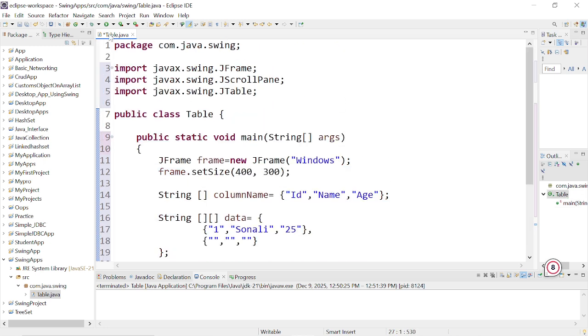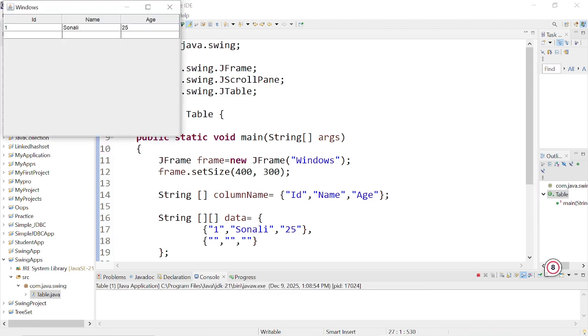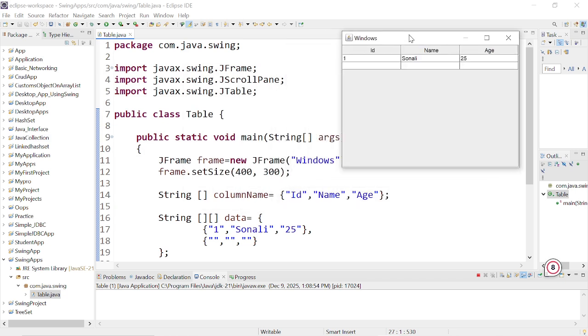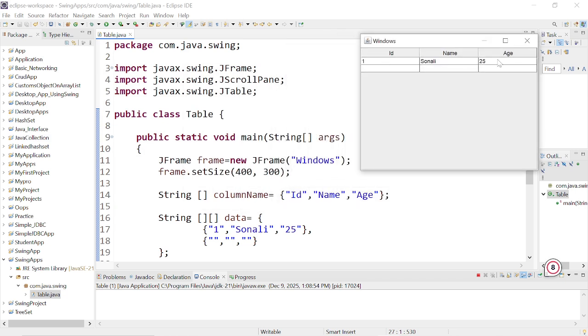Okay, now I save this project and run this project. Okay, so in this way our table is created with columns and data.